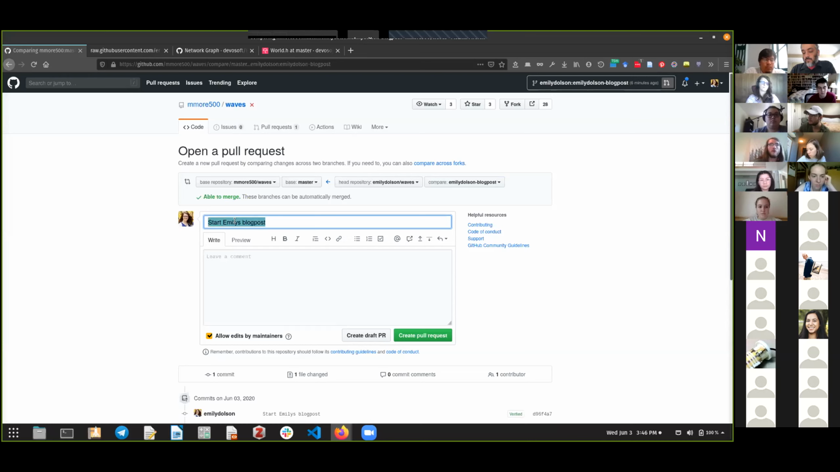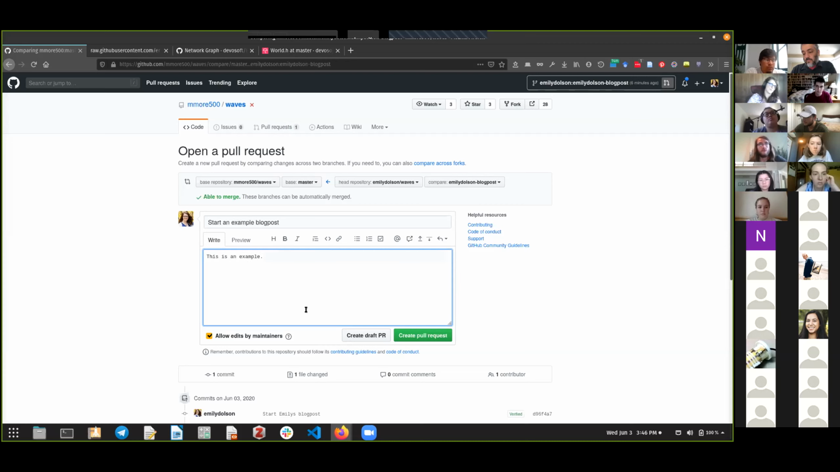And so I'm going to give it an informative title. Notice it defaulted to my commit message, but I'm just going to say start an example blog post. You should all say something like start a blog post on whatever topic you're working on. If this was a more complicated pull request, you might include some explanatory text here for why this is important and necessary. In this case, this is really just an example. Your text is probably going to be pretty similar to the title of your pull request. Yeah, and so then you can click on create pull request.